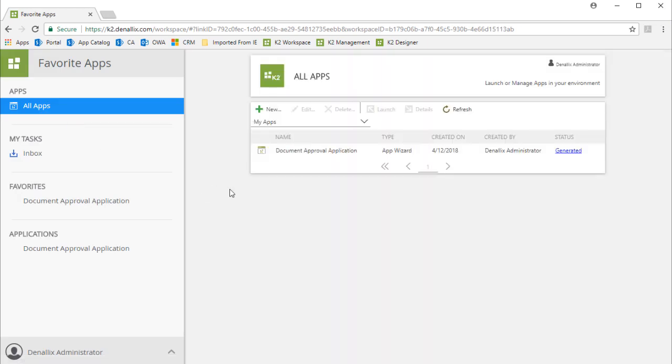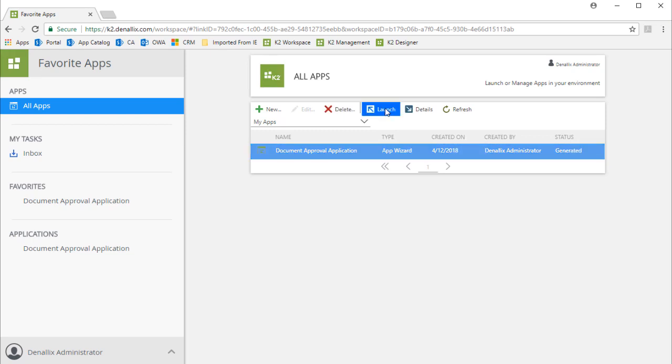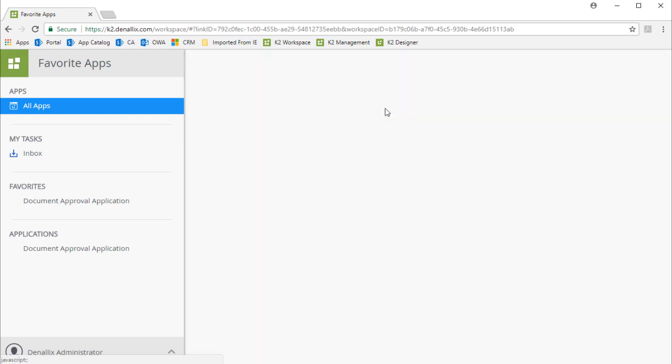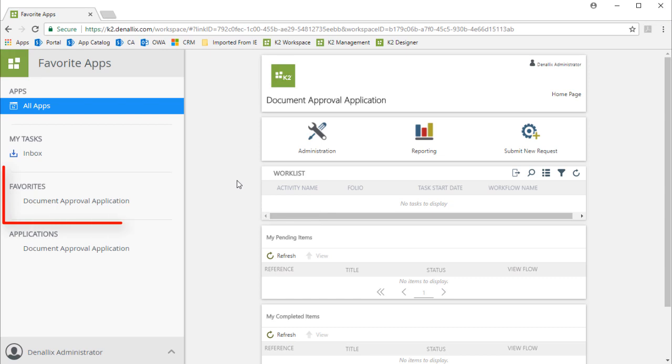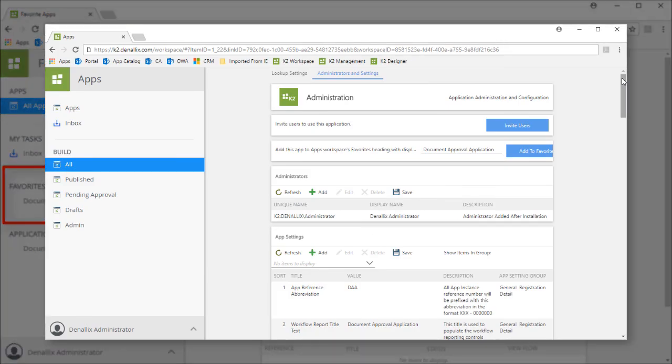The All Apps view will be visible when you first come into this page. Here, you can open the document approval application by double-clicking on its row or selecting it and clicking on the Launch button from the top of the list menu. Also, notice down in the lower left of the left side menu, you have a link to the document approval application appearing under the Favorites menu grouping.